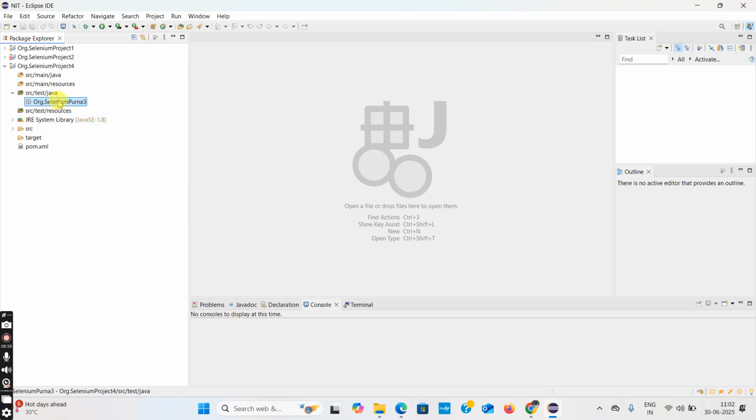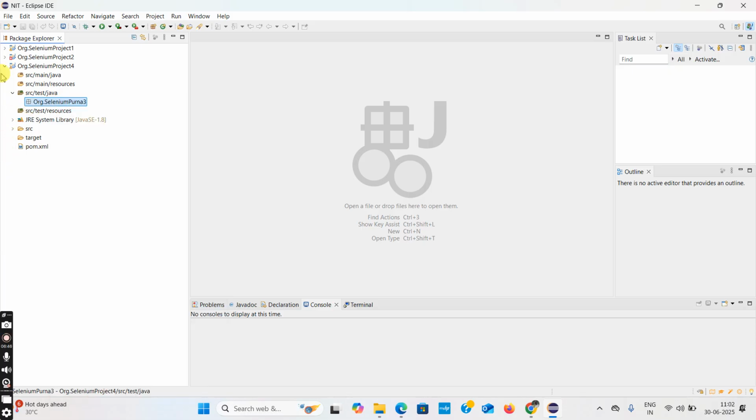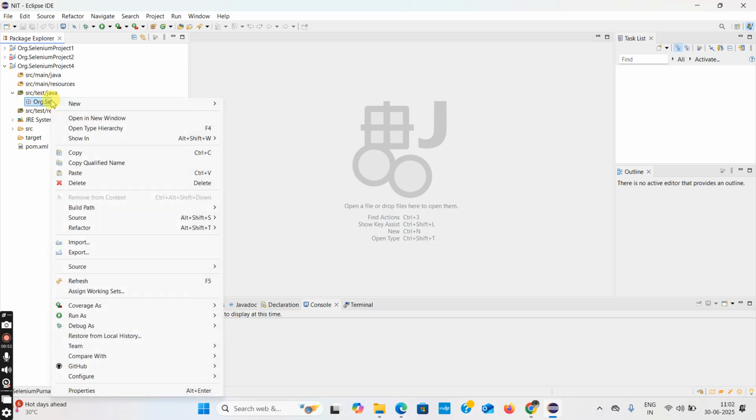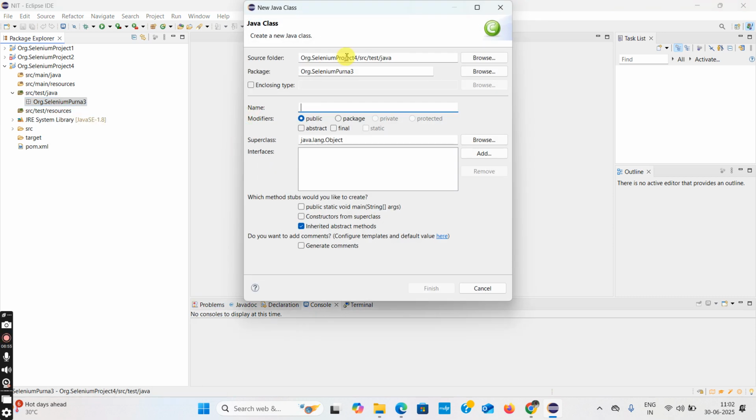One package is created in the src test java. After creating the package, we can insert one class. So we can create one Maven project, in that Maven project we can create one package, and in that package we can create one class. Okay, this is the new class. New class name, so give Test1. Please select the button public static void main(String[] args).